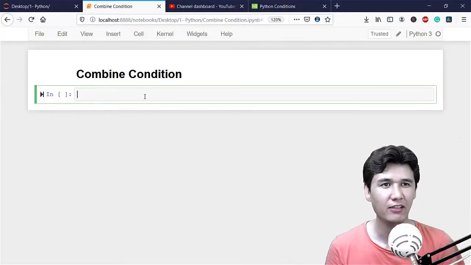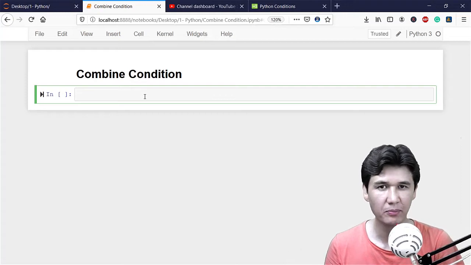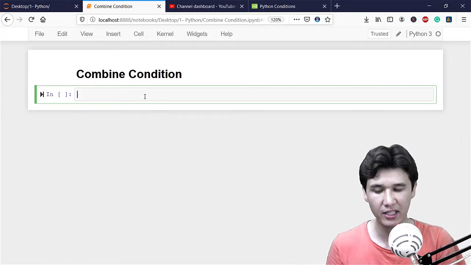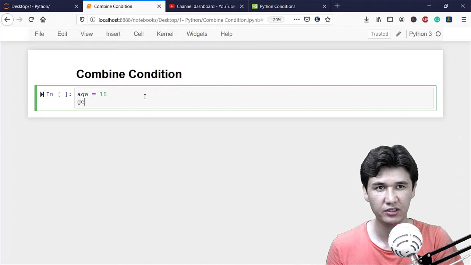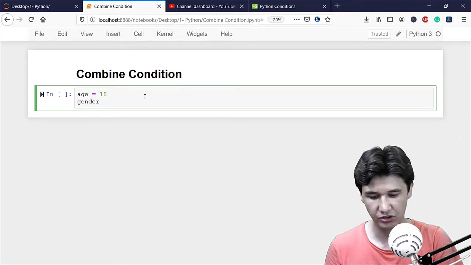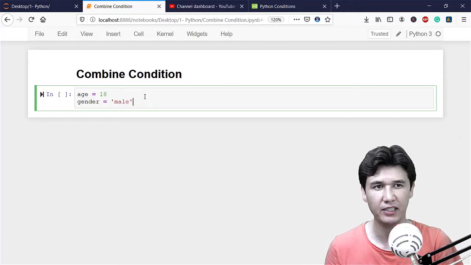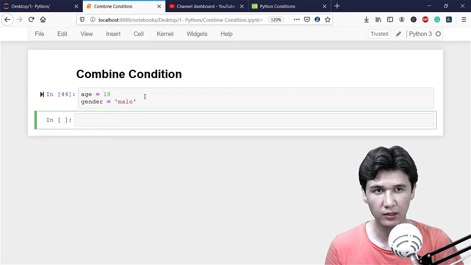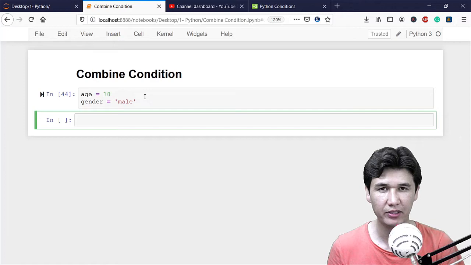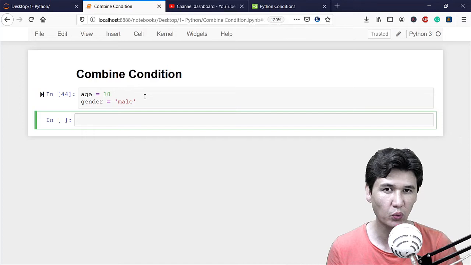Okay, we have combined conditions, and for combined conditions I will make a variable like age, which should be 18, and we have gender, which should be a string, and we are going to say male. Now I will combine the two variables with a condition, and we are going to say that if a person of the age 18 and also male, they can do one task, otherwise they cannot do that task.